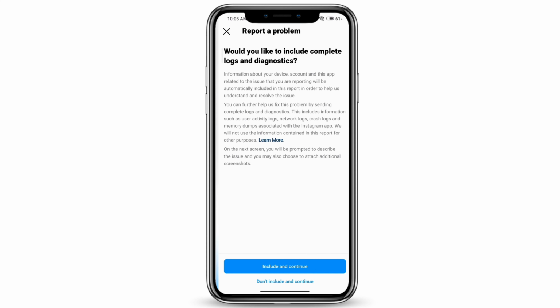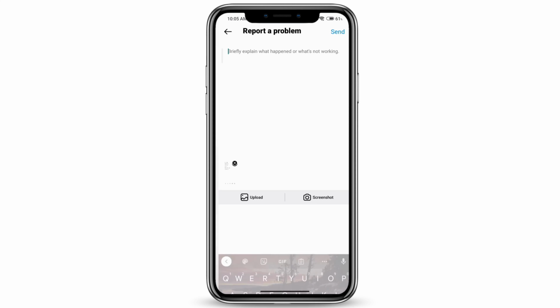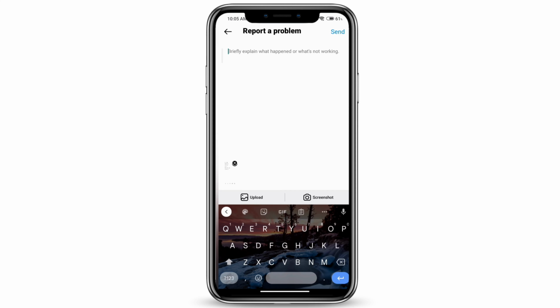And if you want to include this logs and diagnostic, you can do that. I'm just going to press down include and continue. So go ahead and upload a screenshot by going to this upload button at the very bottom left corner. And once you do that, explain what is not working. So you can just write, I am not able to be invited as a collaborator. Please help me solve this as soon as possible.